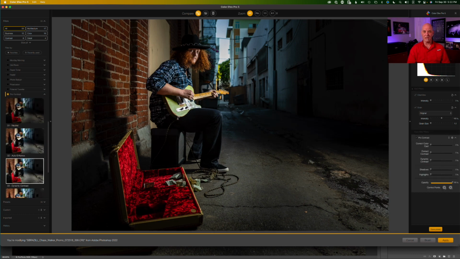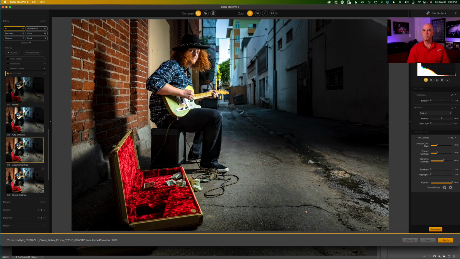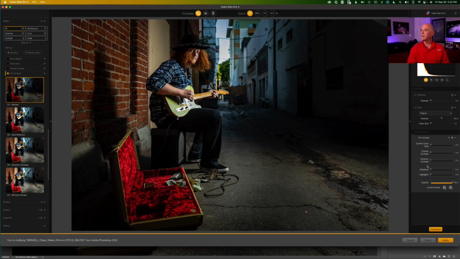Again, let's try the presets. So let's just do Auto Enhance and see. Way too bright for me. Dynamic contrast, too bright. And strong contrast, too bright. So we're going to reset it. I'm going to do it on my own. First, let's do some color correction. We'll just take the color cast off to about 10. And then let's try the contrast. Okay, about 13 maybe, 10, 13 on the contrast. Dynamic contrast adds a little bit into those shadows. I'll put that at about 10 too.